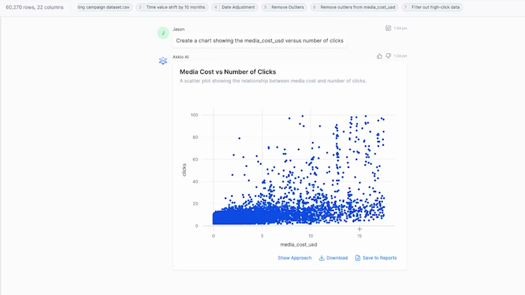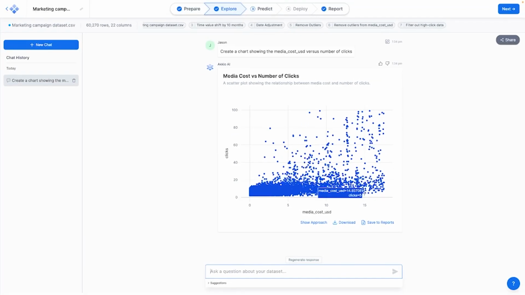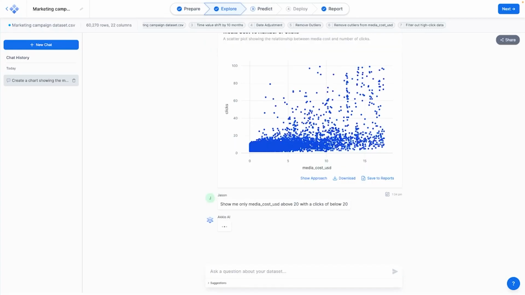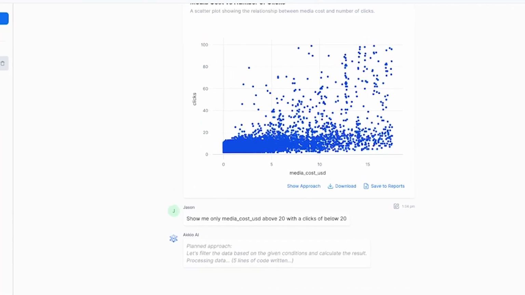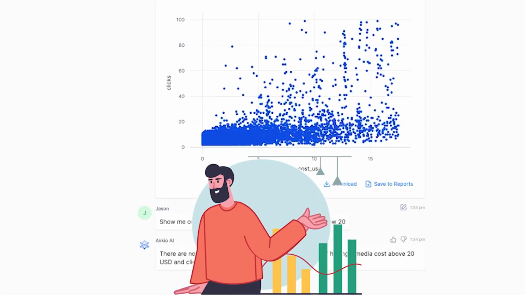Now we want to say anything that's above 15 and below 20. So show me. There we go. So now we're focusing in, we're narrowing it. I can always zoom into the chart. I just want to create a chart of its own.